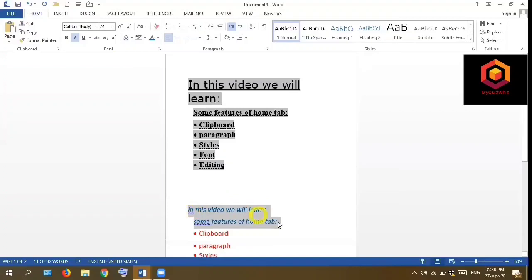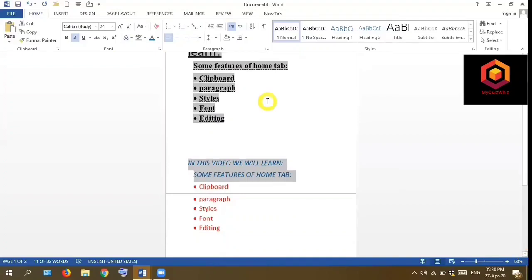Again, I select this and I go for uppercase. When I click on uppercase, you can see that now all the words are capital. So this is how you can capitalize every word. Again, I select this sentence and I go for capitalize each word. So here you can see that the first letter of every word is capital now. So in this way you can capitalize each word.